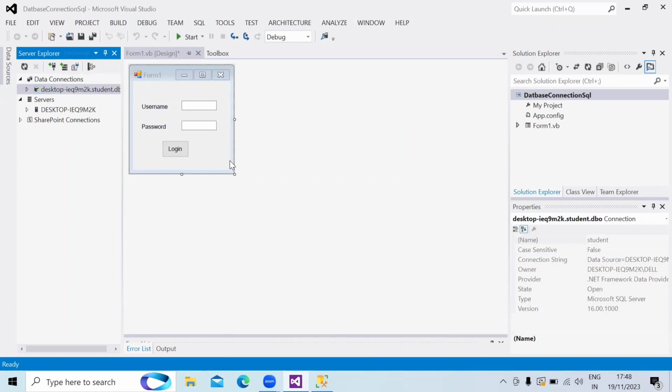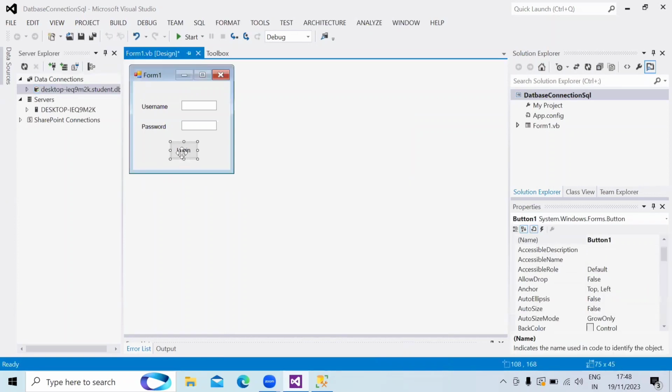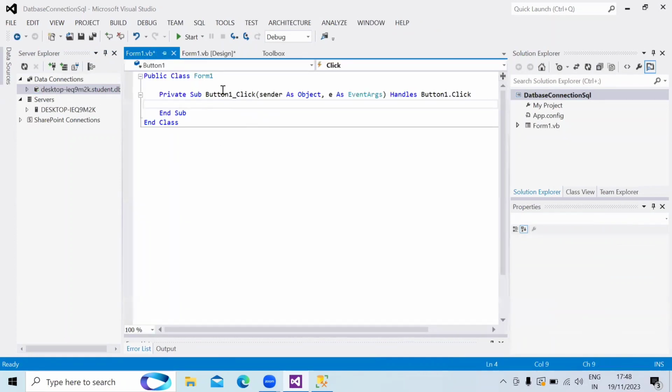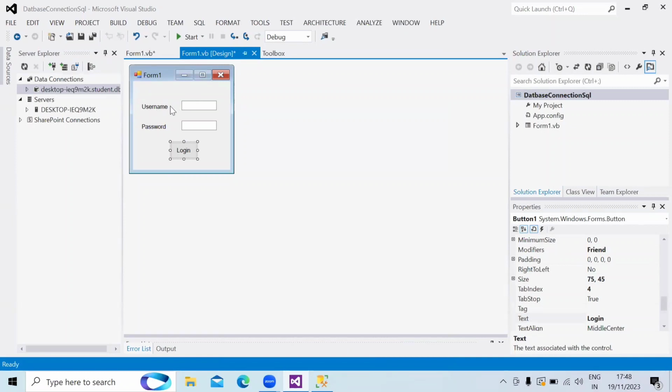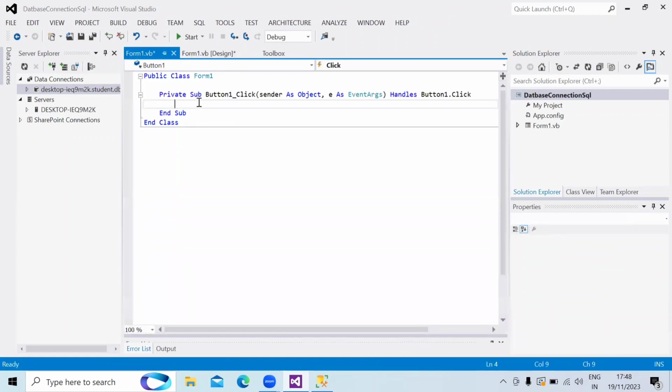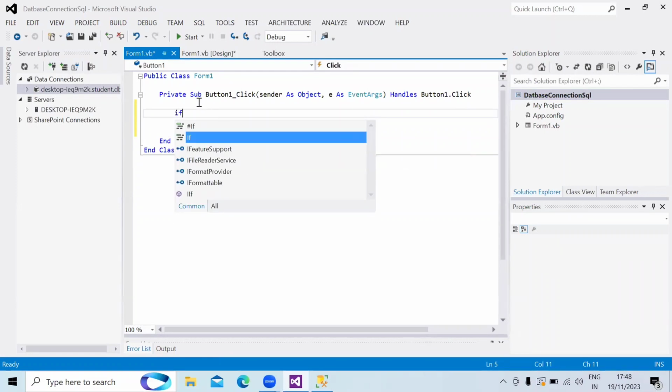The next procedure is to add the code section. Whenever the username and password are entered and the button is clicked, we have to check whether the username and password match what we have stored. So for that, double click this login button, and here we have to add the code.